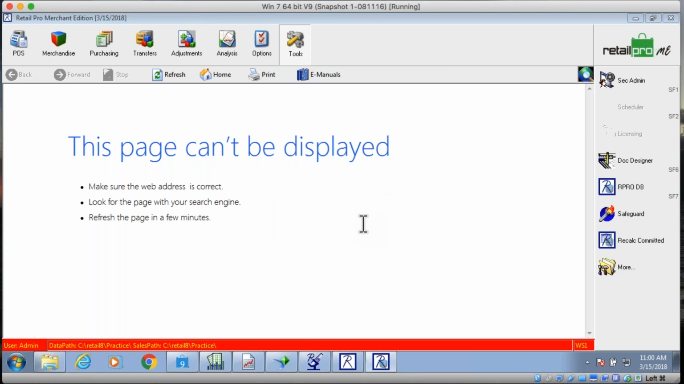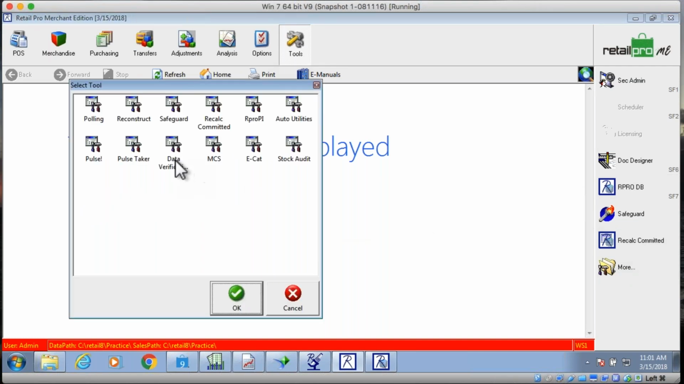So for you guys that are on V8, if you copy your practice data, once you go into practice, first thing, just go to RPro DB. It'll say remove locks. Say yes, remove the locks. Let it load RPro DB. Close RPro DB. Then get done with that piece. And then at this point, you can go in and play around with tools more and data verification.